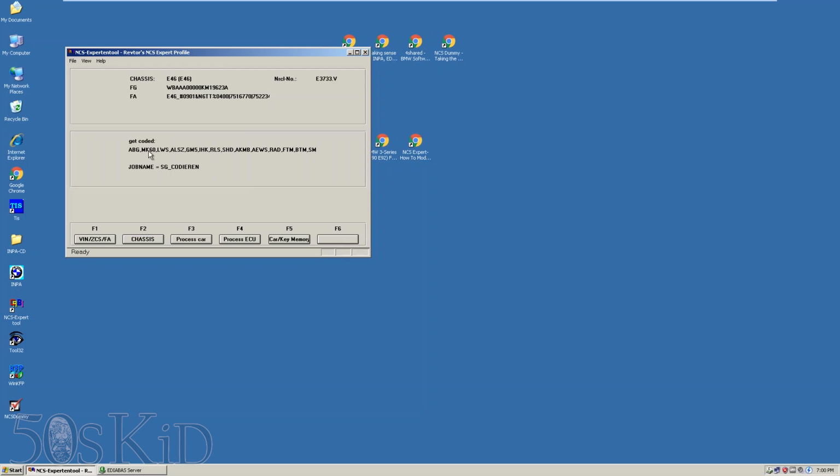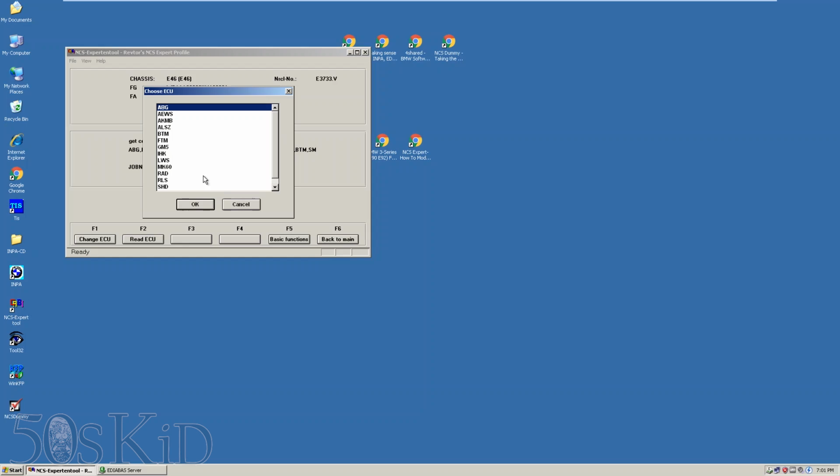So now we're at the front of the program, and you see it says it wants to code all of these modules. And the job here is SG_CODIEREN. That means write. And we don't want to do that. We don't need to code all the modules, because if we did this, it's just going to write all of the default settings to those modules, which is what happened to me when I did the previous videos. So what we want to do is just process one ECU at a time.